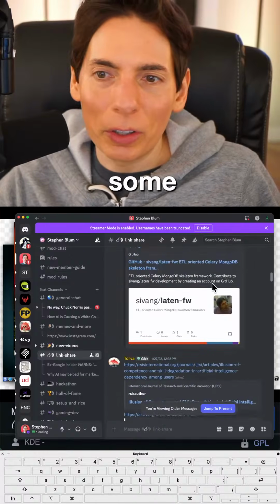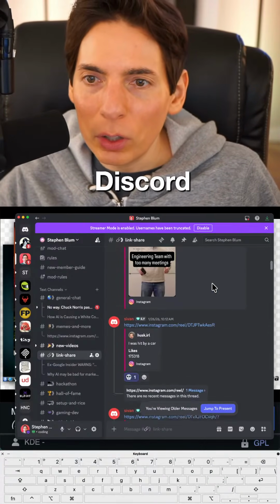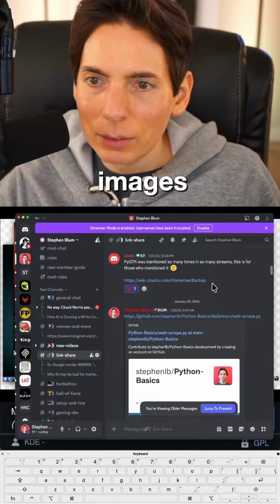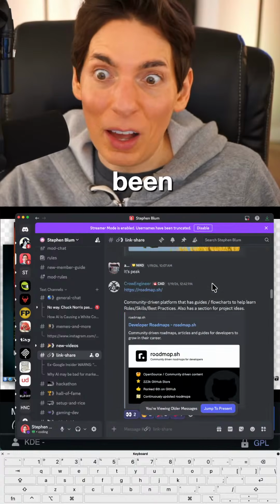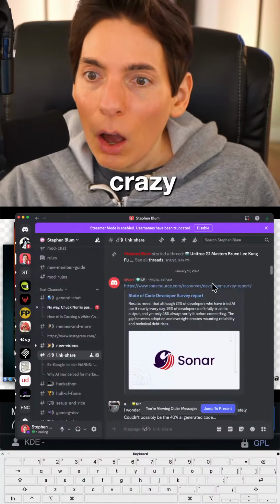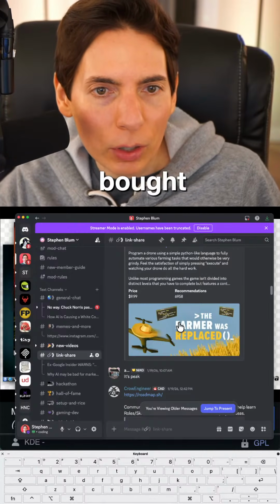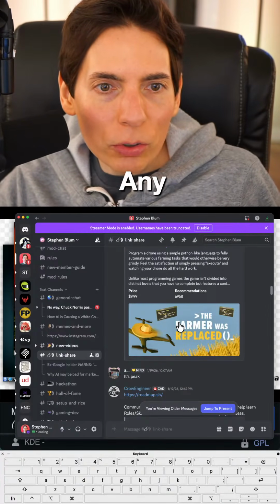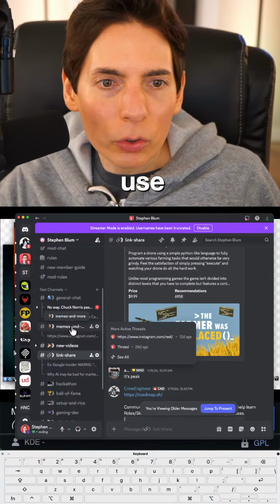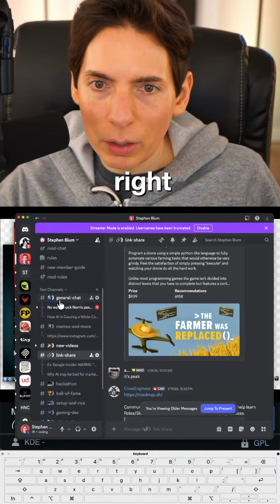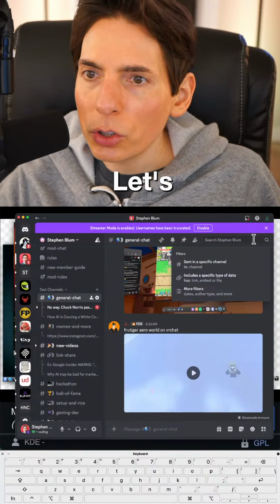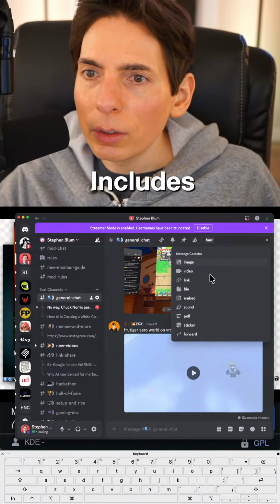It's somewhere in Discord. You'll have to find it. It's in Discord. Look for all the images. We've been through a lot of stuff, you guys. This is crazy. Oh, if Torva was here, I bought this game yesterday. Anyway, check general as well. All right. You can use filters in the search bar at the top right of Discord. Okay. Let's do search. Includes images.